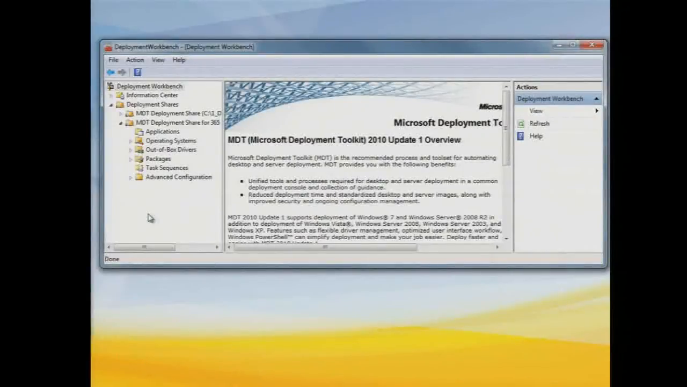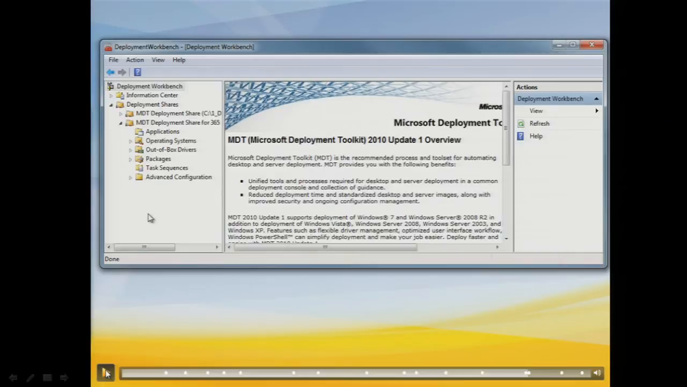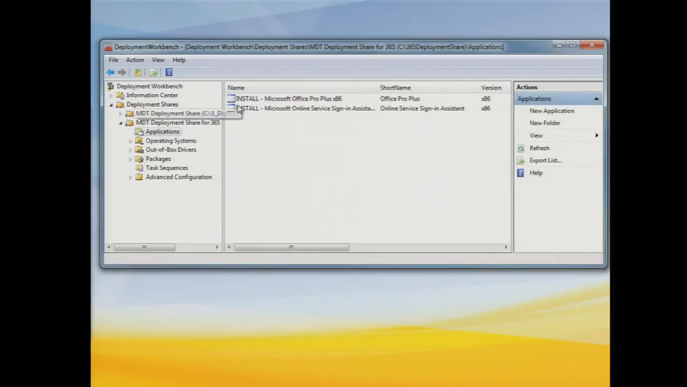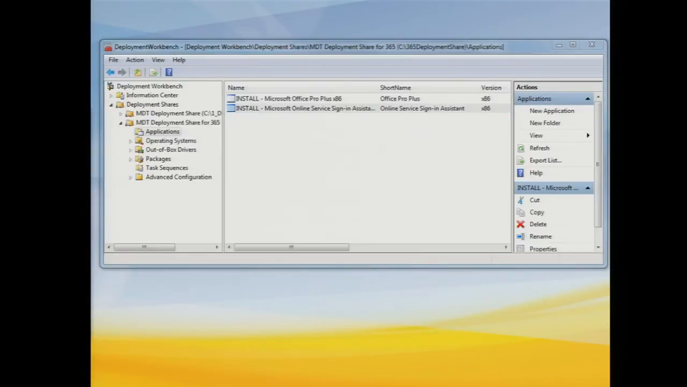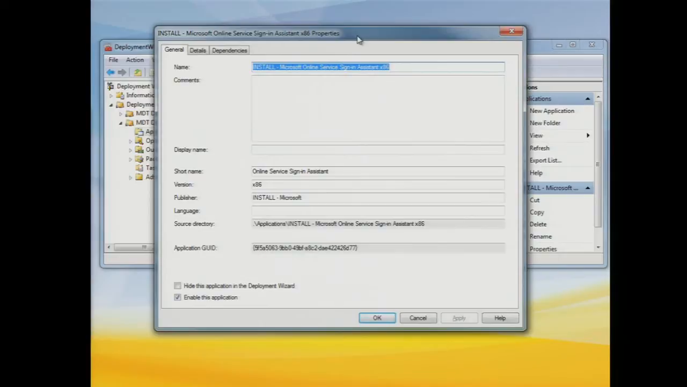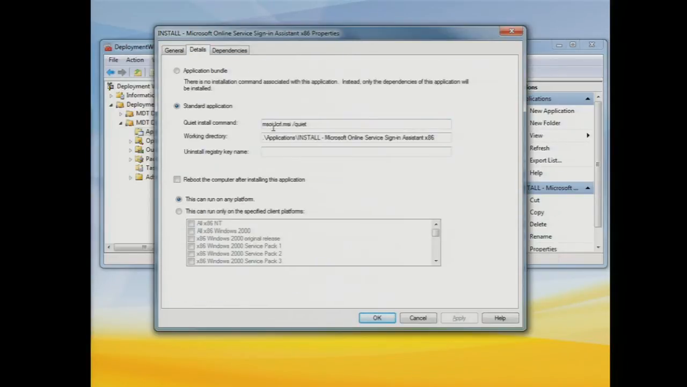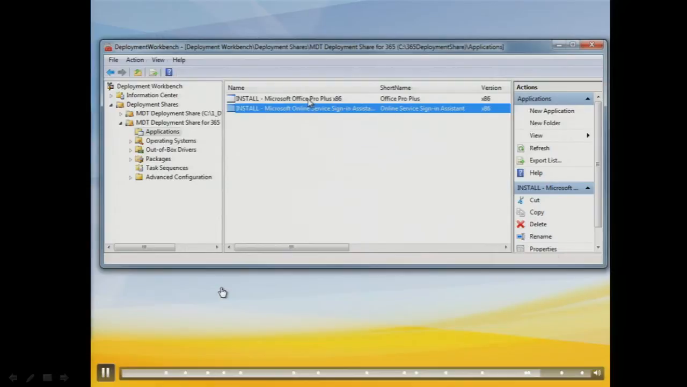Have any of you used the MDT toolkit in the past to build images? A few of you. So I've already launched up MDT. I've already pulled both of these in as applications. I just pointed to the source, and it pulls in the source. So I've pulled in 2 applications, the 2 things I need to install, which is the sign-in assistant, which I can point to a quiet command to make it a silent install. And then I can go through the same process for Office.